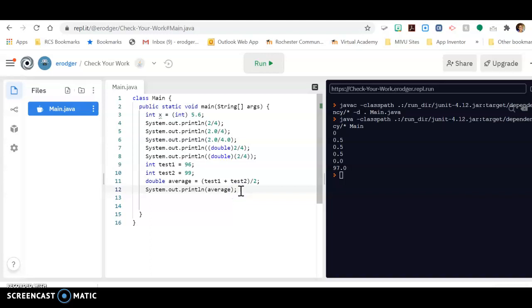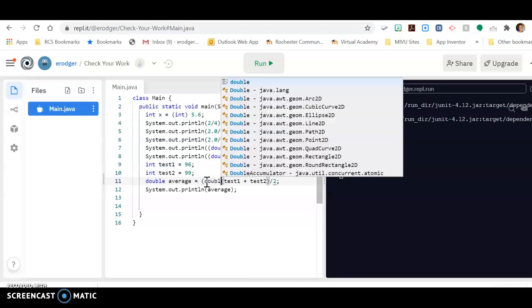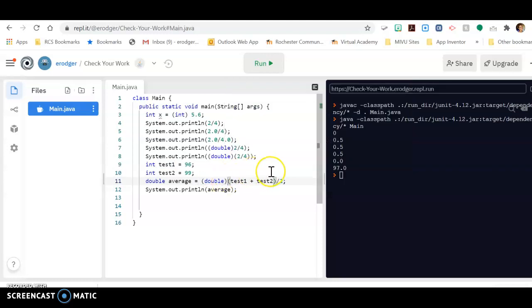So in order to fix that, I would need to do a couple things. I could make this 2.0 and that would fix it. But if I didn't have the luxury of having a number there, I would have to go ahead and cast something. So I could cast this sum to a double, or I could cast any one of the individual tests to a double. As long as I cast something to a double first, then when it goes to do the math, it will treat them as decimals or doubles and give me the answer I'm looking for.